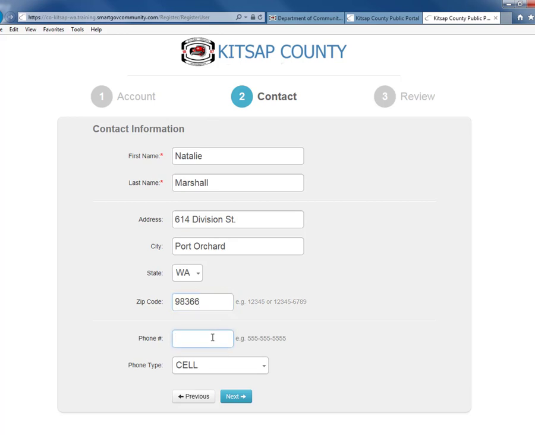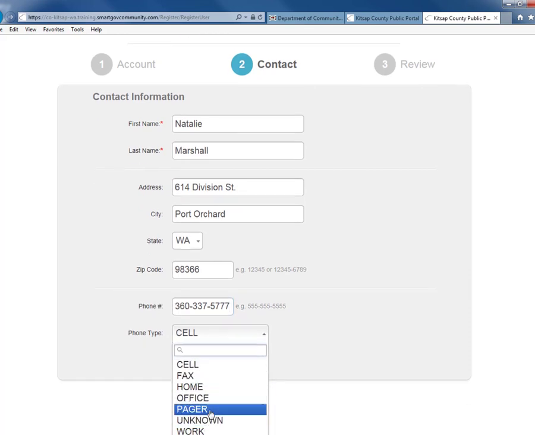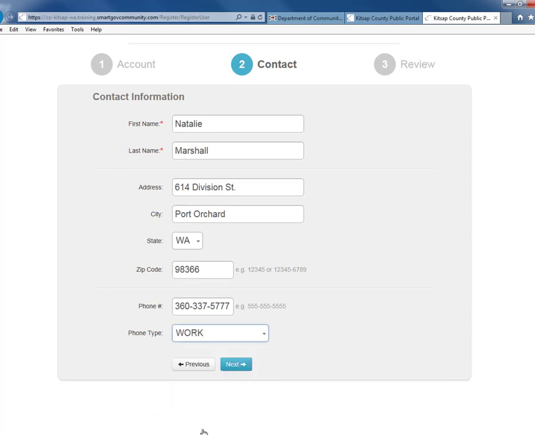Make sure for your phone number that you include the area code first, and then you can choose the type of number that this is. Then hit Next.